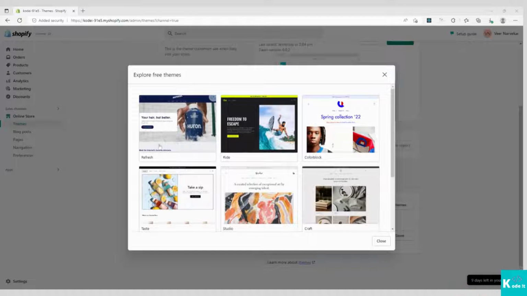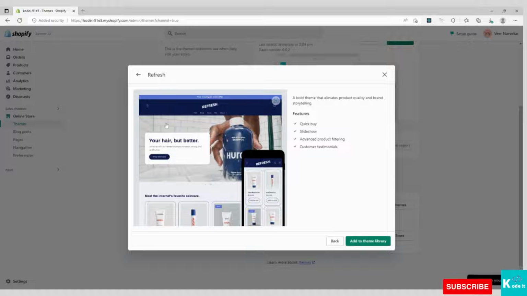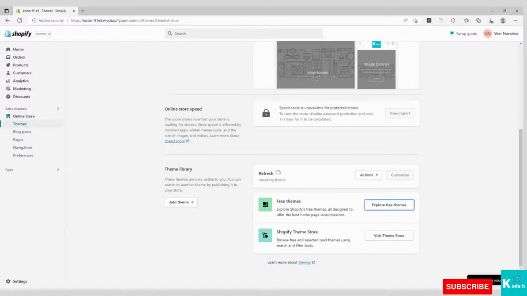I'll install this theme called Refresh. Once we click on it, we have the Add to Theme Library button over here. But let's see what features this theme provides us. They have given few features over here like quick buy option, slideshow, advanced product filtering, and customer testimonials. Let's install this by clicking on Add to Theme Library. Once we click on it, the theme will be installed on our Shopify store.